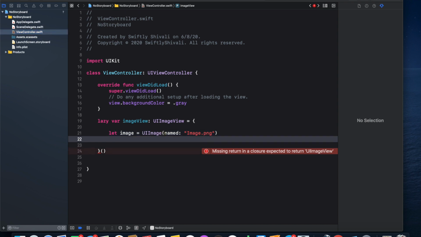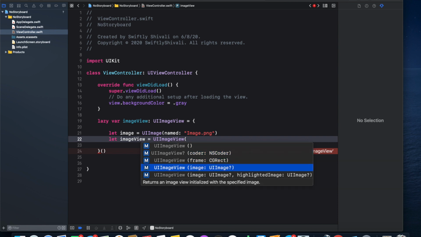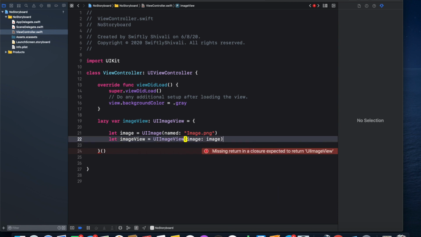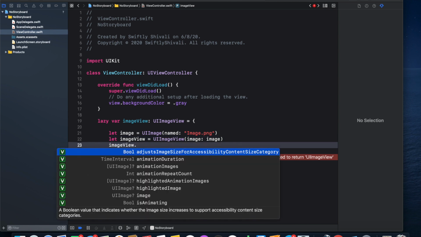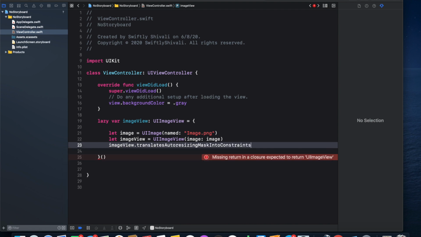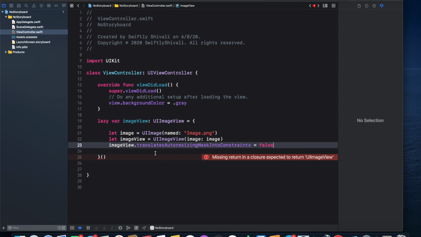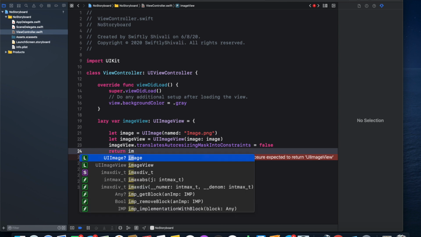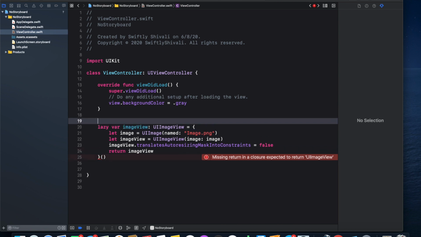Then we'll go ahead and create the image view, and it's of type UIImageView, and pass it in the image that we just created. Then we will go ahead and just say imageView.translatesAutoresizingMaskIntoConstraints, and we're going to set that to false. And then we will just return this image view. So over here we have our image view that we've just created.